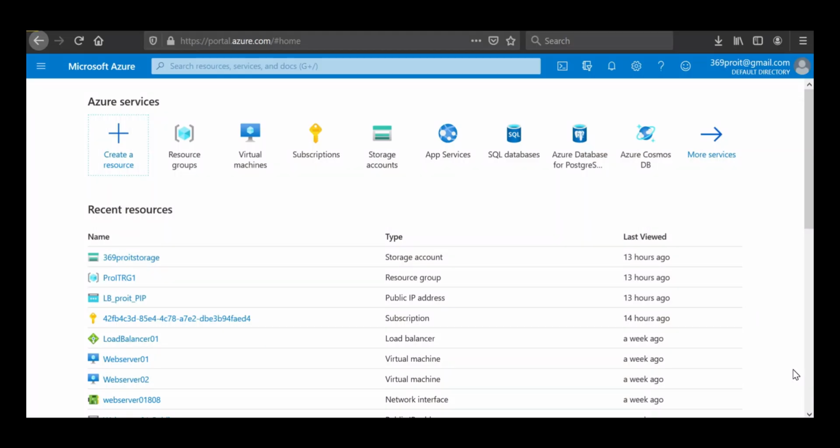Welcome back to ProITians. In this session we are going to look at how we can provision a Windows virtual machine, and then we will try to connect to that virtual machine using RDP from my laptop.